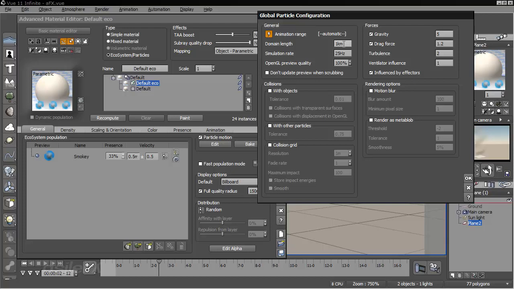They won't be calculated. The simulation rate is how many calculations are performed per second. It's a good idea to just generally match this up with the frame rate. Now the default frame rate for Vue is typically 25 frames per second. I'm usually working with 30, so I'm going to set mine to 30 hertz. And if you need more calculations for very large particle systems, you can also bump that up to a higher amount to improve the accuracy of the particle creation.